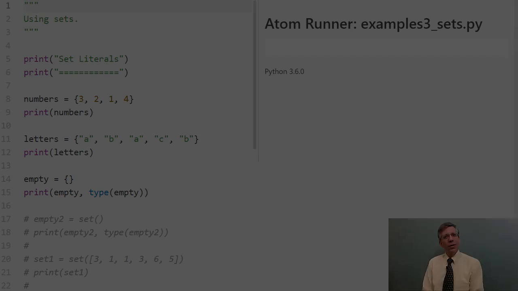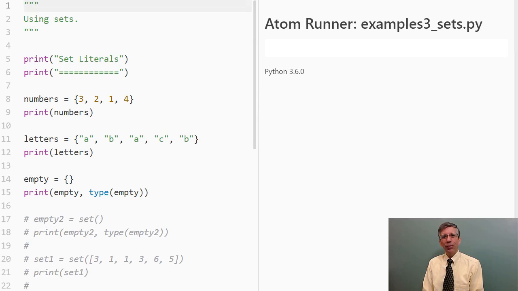So if you have a collection of data where you don't care what order it's stored in and you don't need to keep duplicates, sets can be a more efficient structure than lists or tuples. So let's take a look at how sets work. First, let's take a look at how we can create sets in our Python programs.